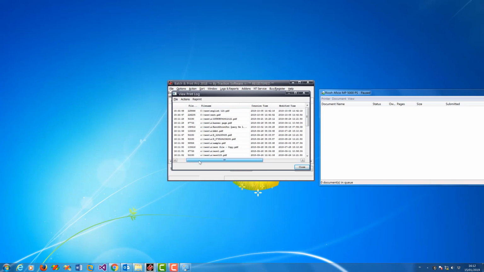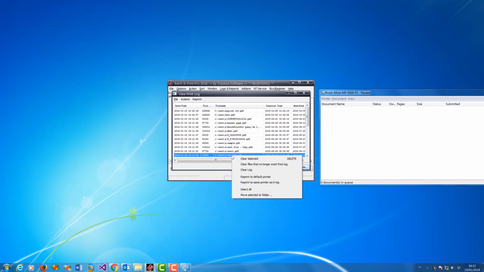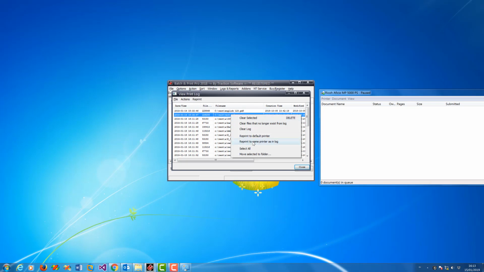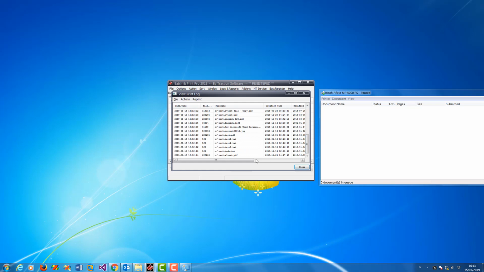So say if I want to print this file here, test 1 2 3, if I right mouse on it, I can either reprint to default printer or reprint to the same printer as in the log, which is what I'm going to do. So I've selected that one. Now I'm going to do one for a different printer. So there's a test.pdf there, which is on a different printer, reprint to same in log, and then put it back on the same log again for that one.